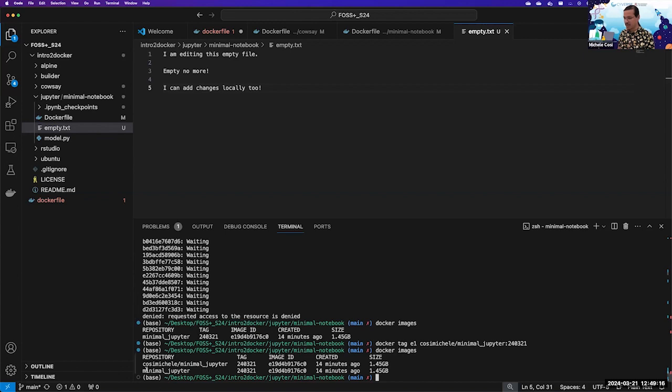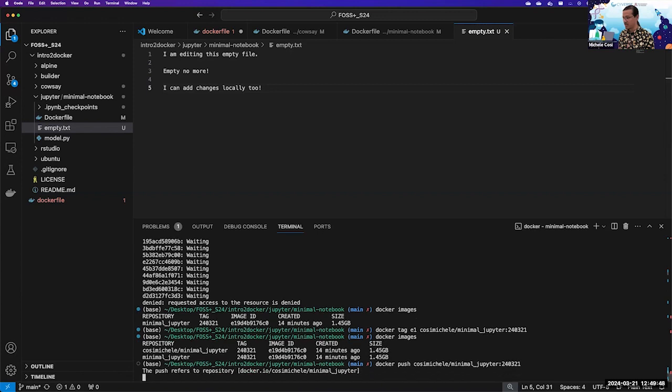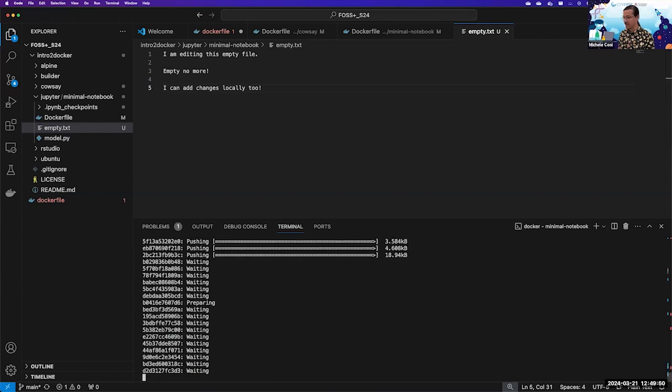And now you can see that there are two repositories with the same tags, and these are the same images. But I need you to understand that this is really important. Having the repository name changed is going to hopefully allow us to send it all the way up to Docker Hub. So if I do docker push CosmicMichele/minimal_jupyter:240321, and then press enter, all of a sudden it's running.